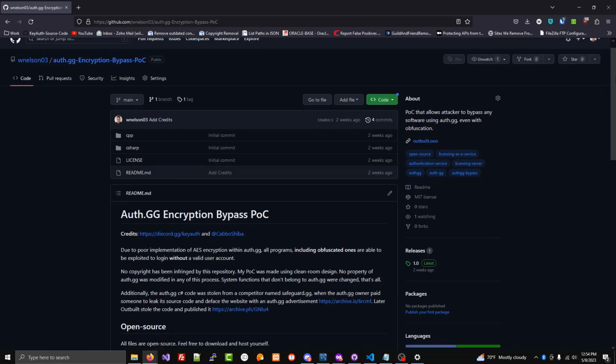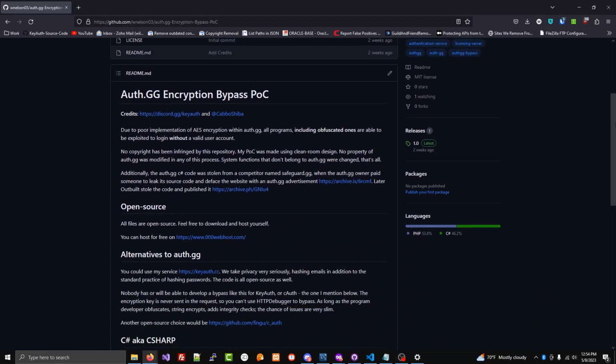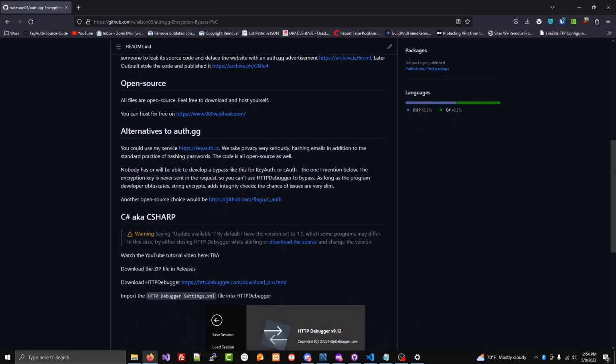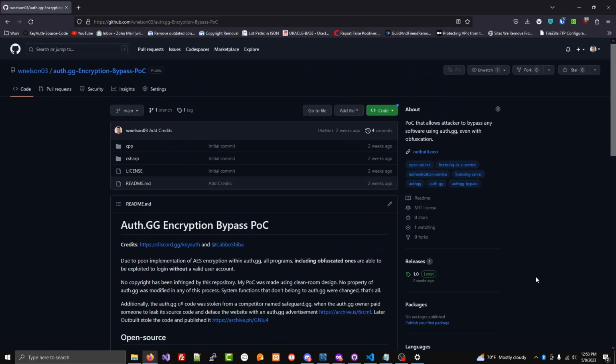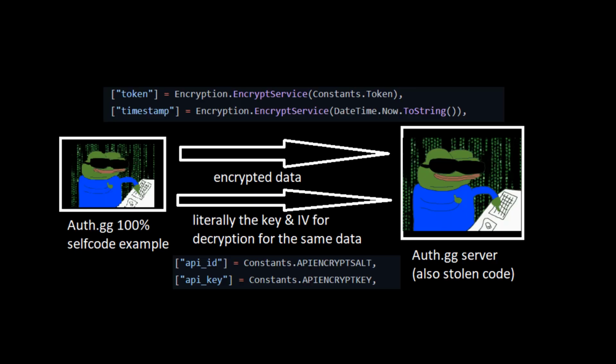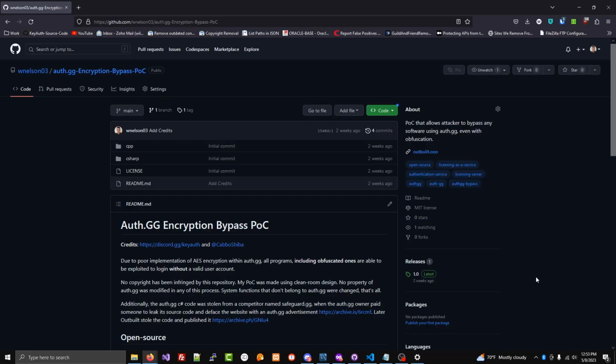Unfortunately, I've found a bypass to C# auth2g in addition to auth2g C++. This bypass cannot be mitigated via obfuscation or code changing, as it has something to do with the encryption implementation. So there's nothing you can do as a user to prevent this.